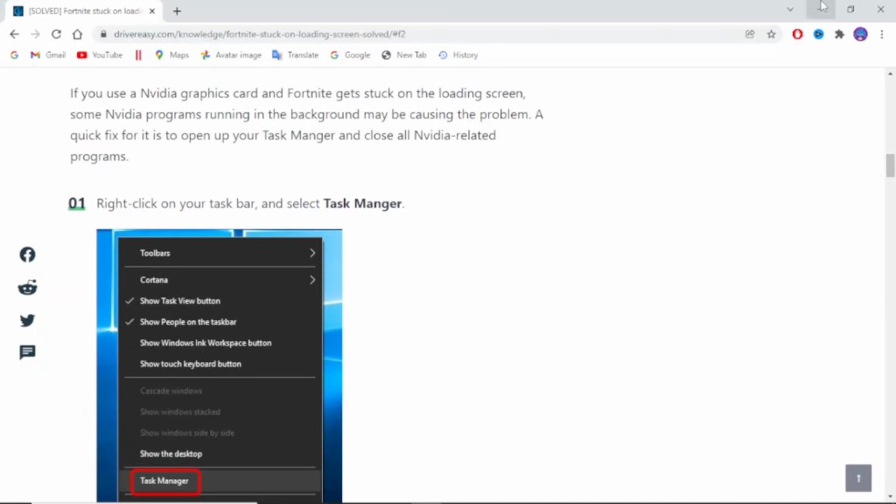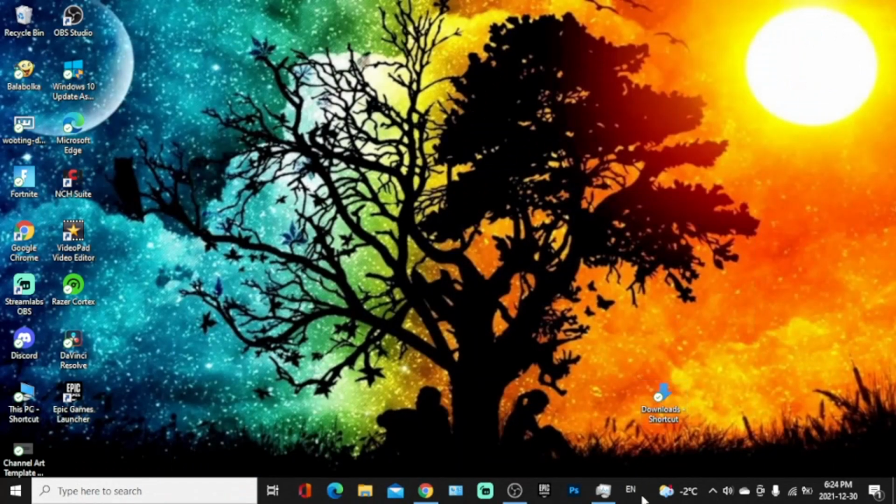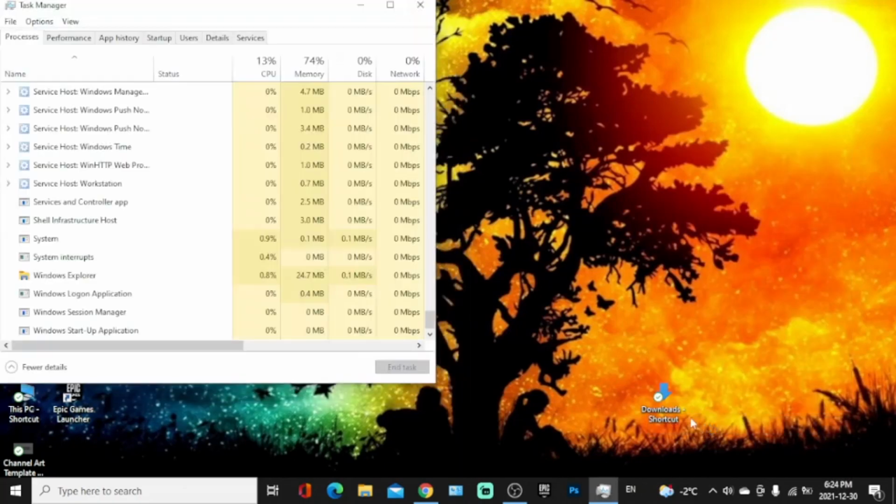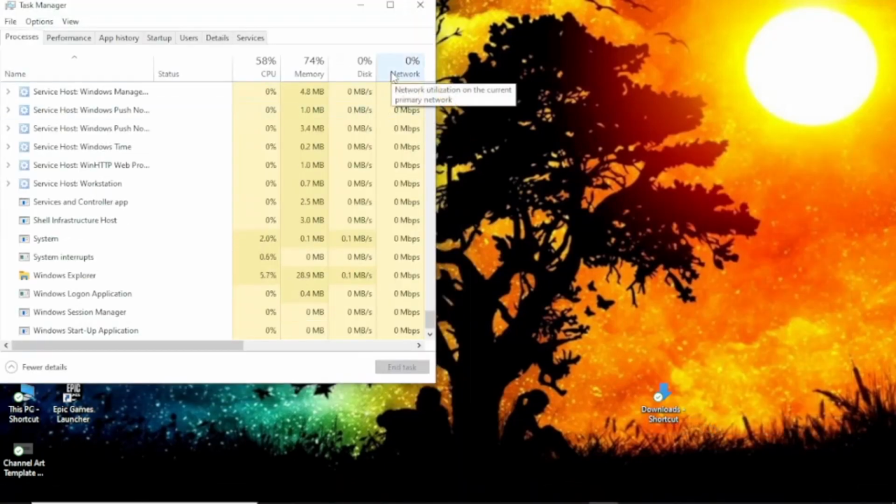So the first thing we're gonna need to do, you're gonna close it and you're gonna go to your taskbar right here. As you can see, I don't actually have space on my taskbar, but I'm gonna look for empty space and I'm gonna right click and go to Task Manager. And sorry to say this, but before you start, I suggest you restart your PC before you start this program.